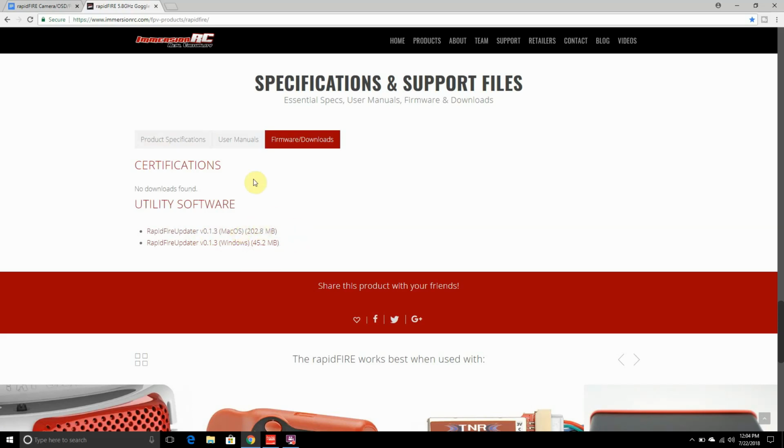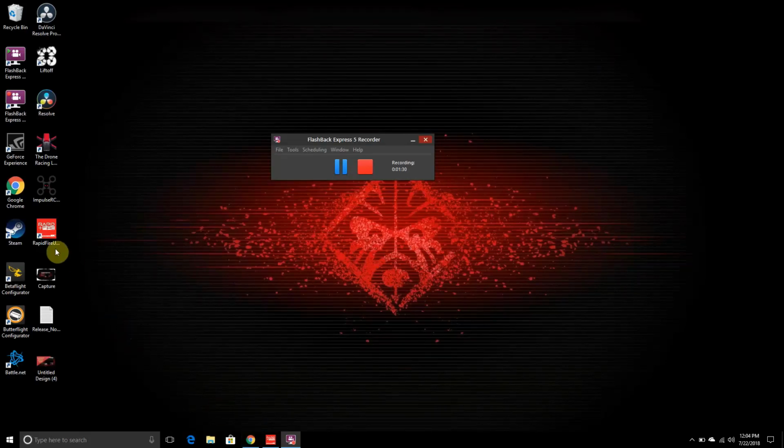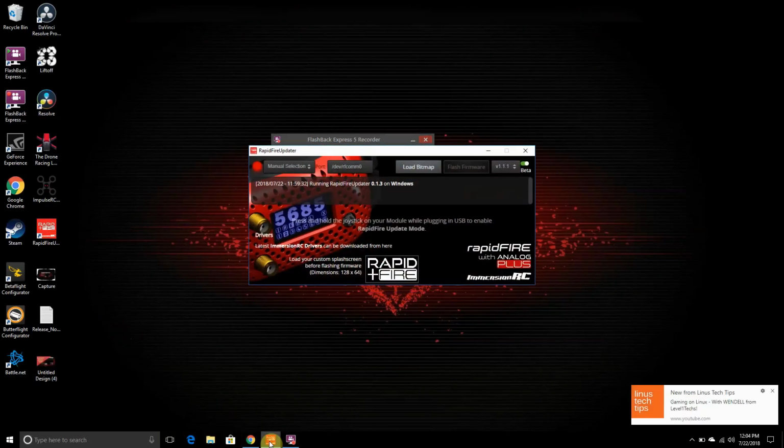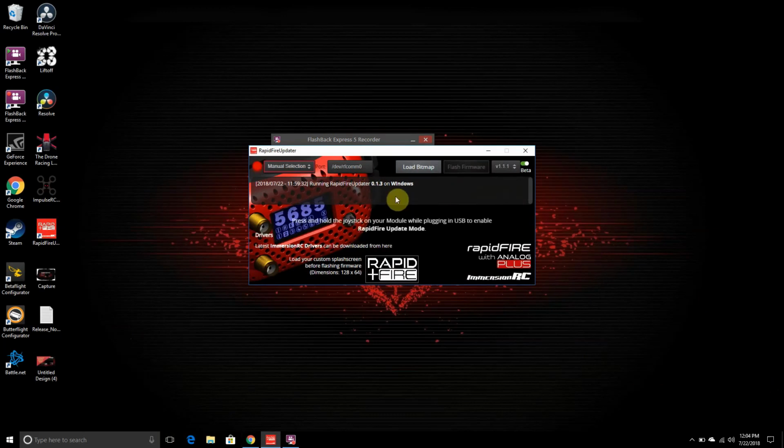I already did that on the computer. You want to unzip it and then install it. And there you go, this is the main screen you'll see. Load bitmap, I'm not going to really talk about much. It's pretty much what you use if you want to have your own call sign on your Rapidfire, which I'm not going to cover in this video.